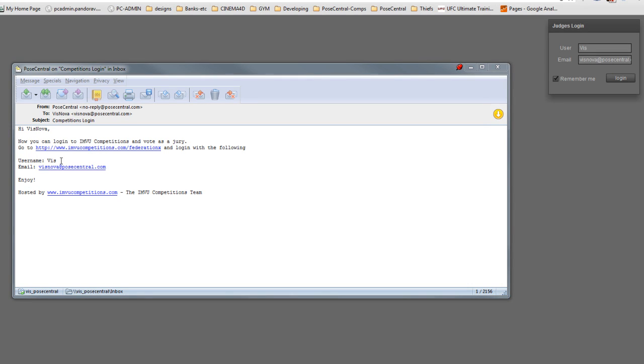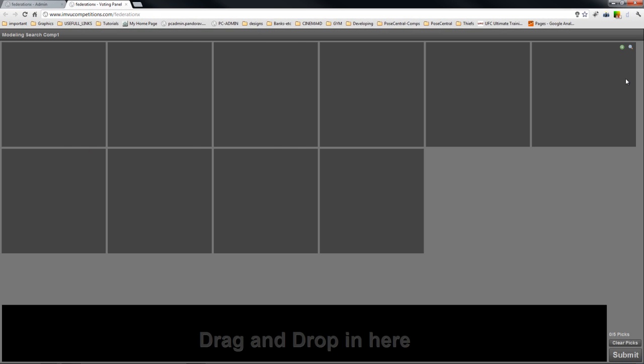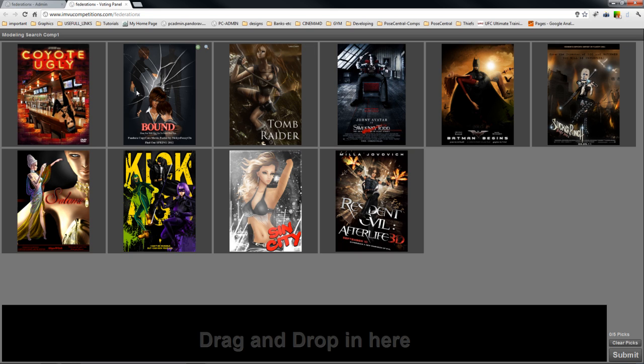So this is the email that the judges will receive. You can see here it gives you the username and the email which you input into the judge's login. So let's just minimize this, and you can see we've got our entries. I always keep this "remember me" ticked so it's easy to log in each time. So just log in, and here you can see the wonderful voting panel.